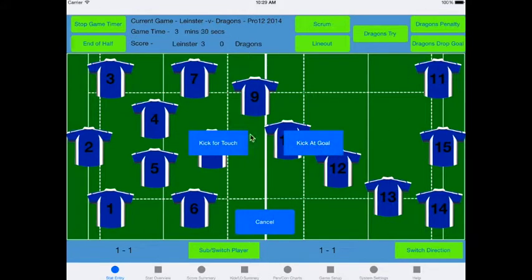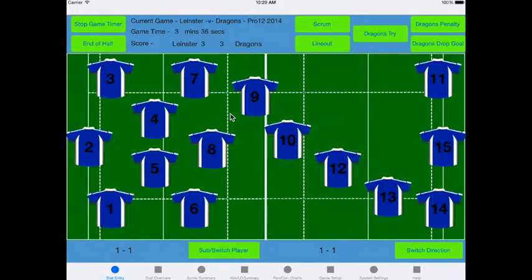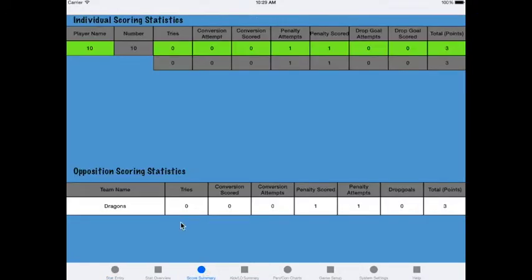Likewise, we can do an opposition penalty. Once again, we can select kick for touch or kick a goal. We'll do kick a goal, front of the post, and that was made as well. So now the score is 3-all. And we see in the opposition scoring statistics, they have 1 penalty scored from 1 attempt, and their total points is 3.